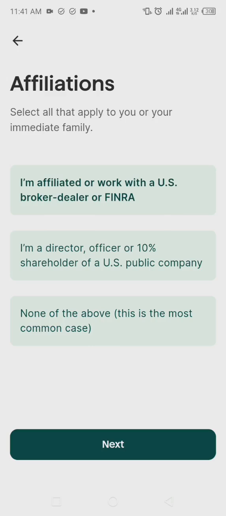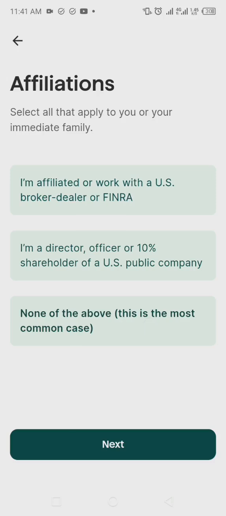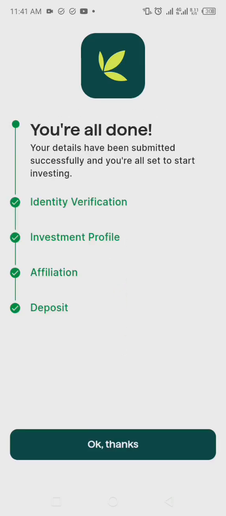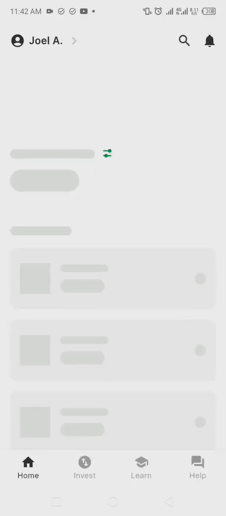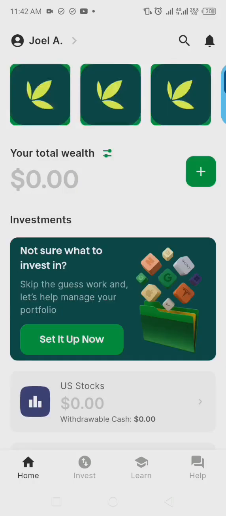This is just to activate my US portfolio. I'm affiliated or work in none of these. Please click none of these. If you click any of these, they might actually start talking about tax and whatever. So you click on next. I'm not affiliated to any of these. So let's carry on. I'm all done, identity verified. Okay, thanks. So currently I can now look up any US.